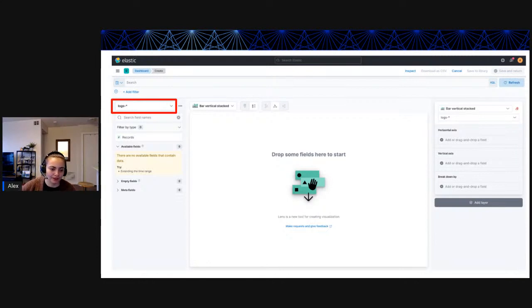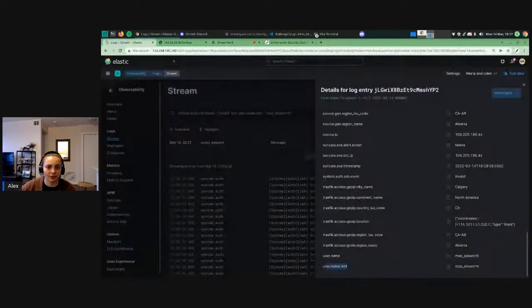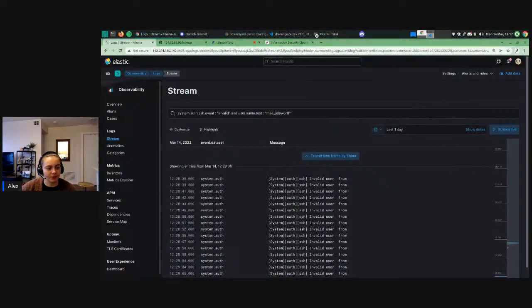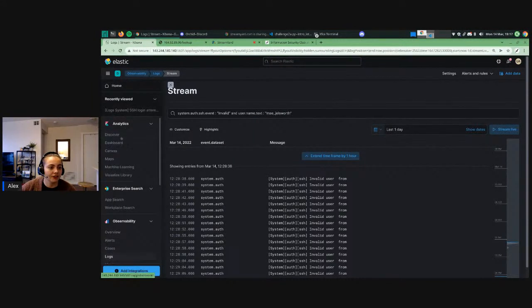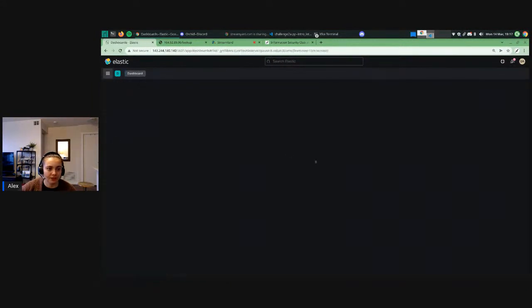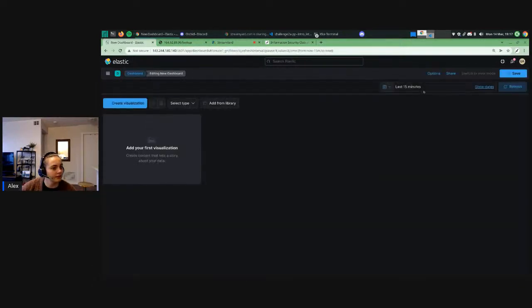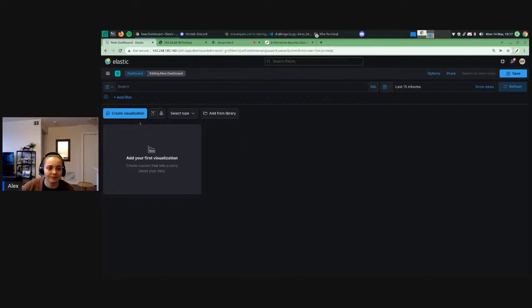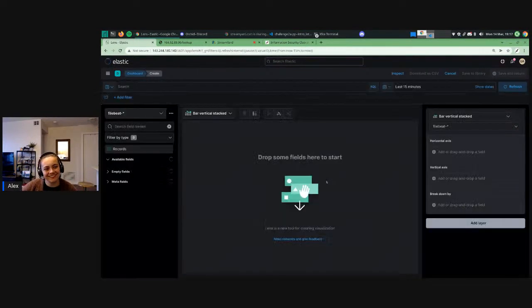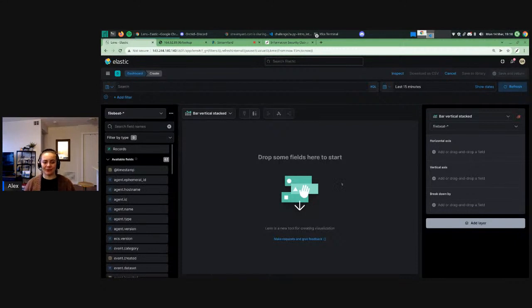I'm going to actually do this myself and talk about things this way. So again, go up into the hamburger bar in the top left, and then under analytics, there should be something called dashboard. We can then go to create dashboard. And then we get to this page, which is where we actually create the dashboard. Select create visualization. And then we get here where we can do things.